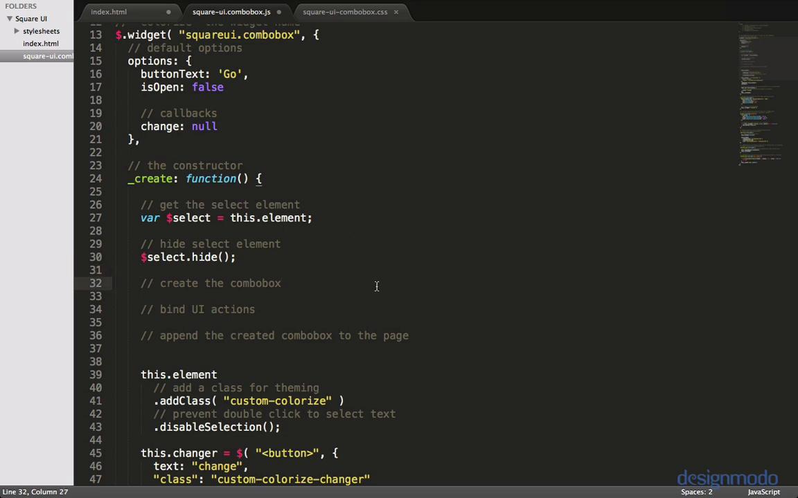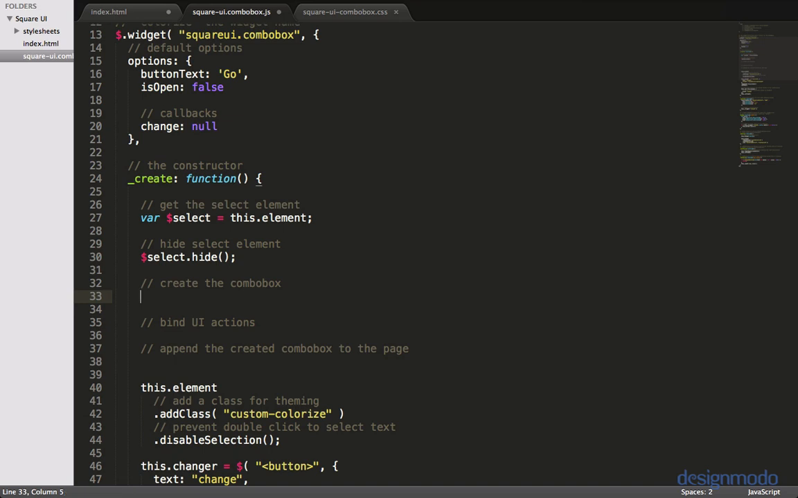And now we're going to need to create the combo box. So ideally we want it to look something like this. What we're doing is calling a function called create combo box, which is a private function, hence the underscore, and it will return the combo box that is generated from the select list.